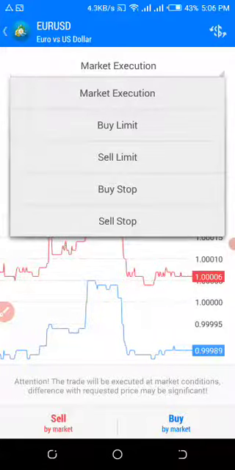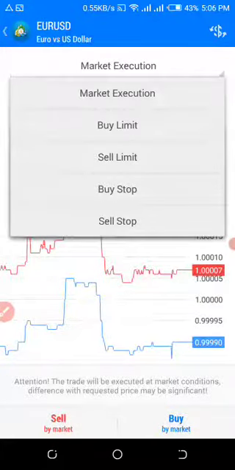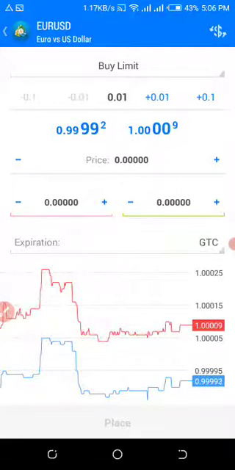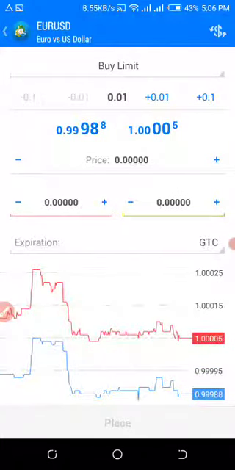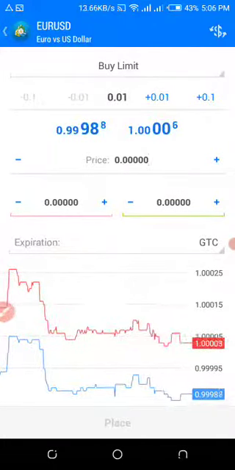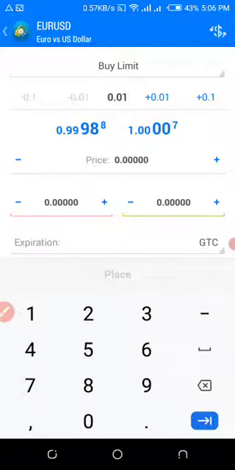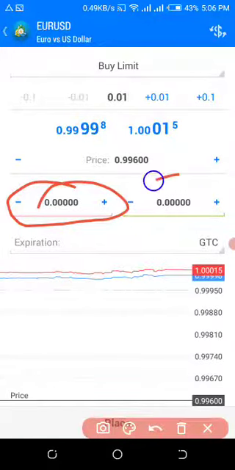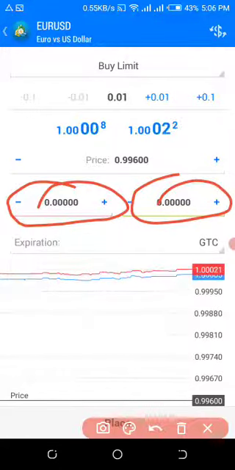I predict the market is going to go up. You click buy limit. Then I say, I will not buy at the current market price. I'm going to buy when the euro reaches 0.99685. And over here, there's the stop loss here, and there's this one. But before we go to that one, let me explain to you something that is very important, which is called the lot size here.